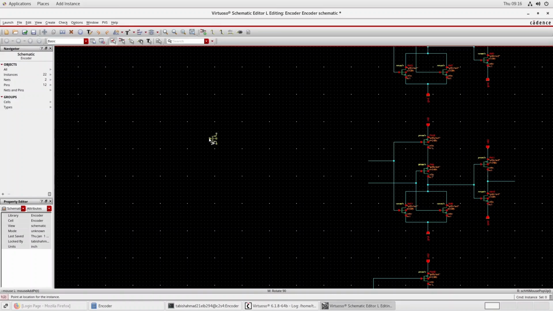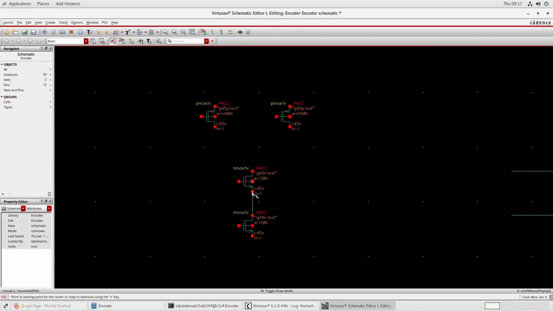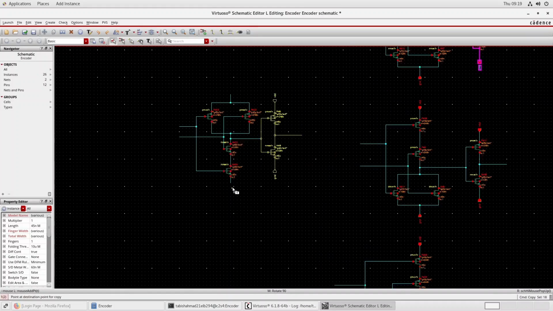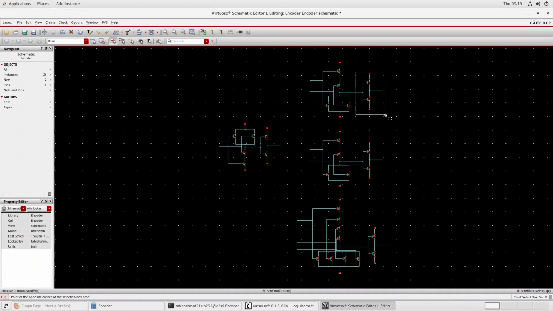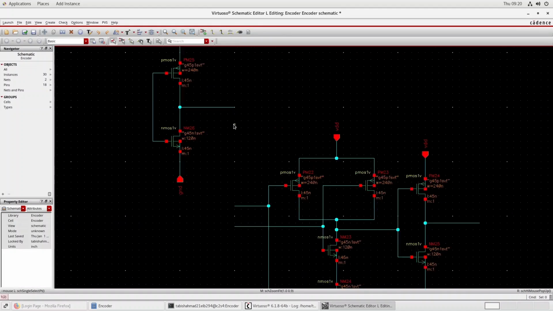Now what we will need is an AND gate. So for that we need two PMOS in the PUN and two NMOS in the PDN. We will make the respective connections. Since it is a NAND gate, we will add an inverter so that it will become an AND gate.